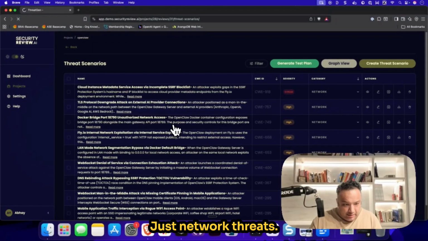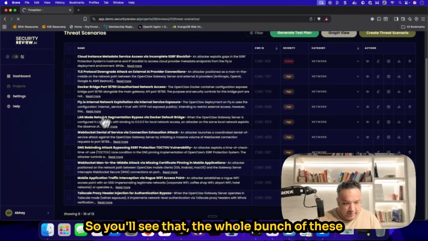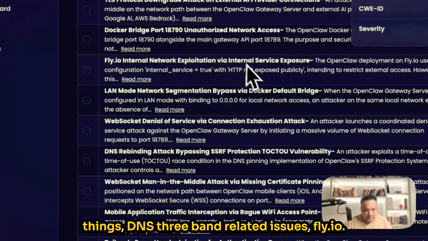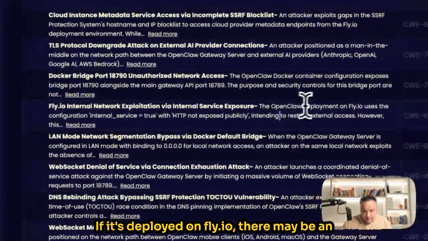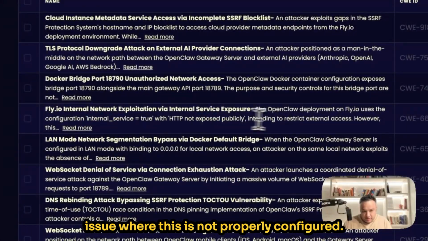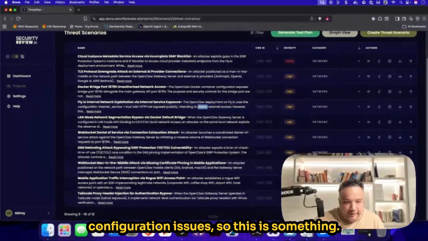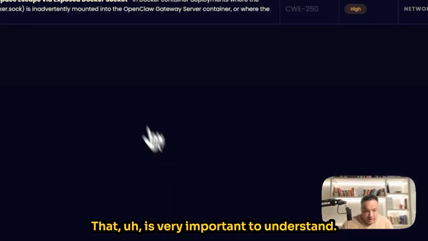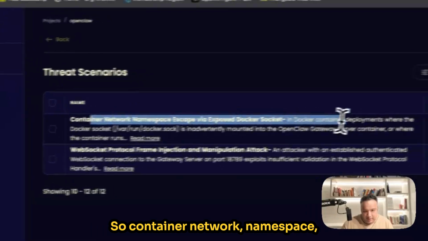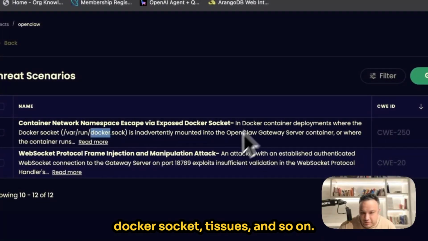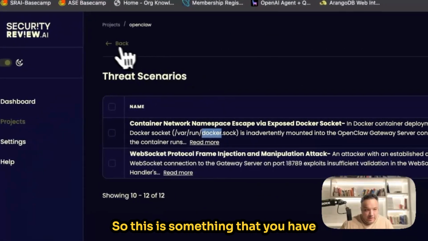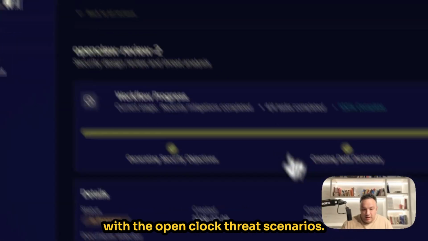Just network threats. So you'll see that the whole bunch of these things, DNS rebind related issues, fly.io, if it's deployed on fly.io, there may be an issue where this is not properly configured. Again, a lot of these happen to be configuration issues. So this is something that is very important to understand. So container network namespace, Docker socket issues, and so on. So this is something that you have with the OpenClaw threat scenarios.